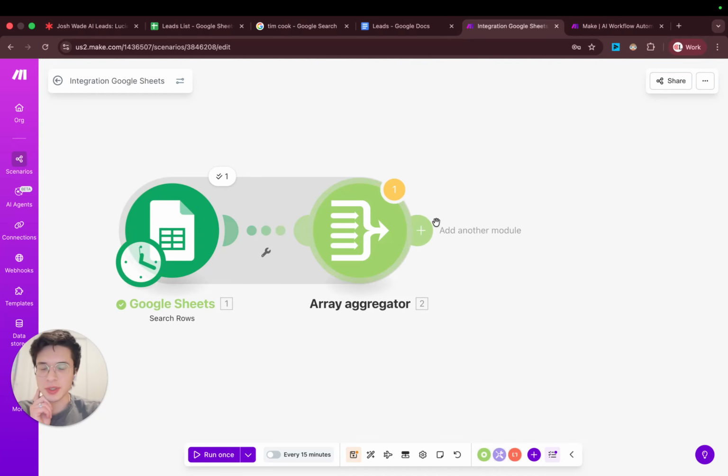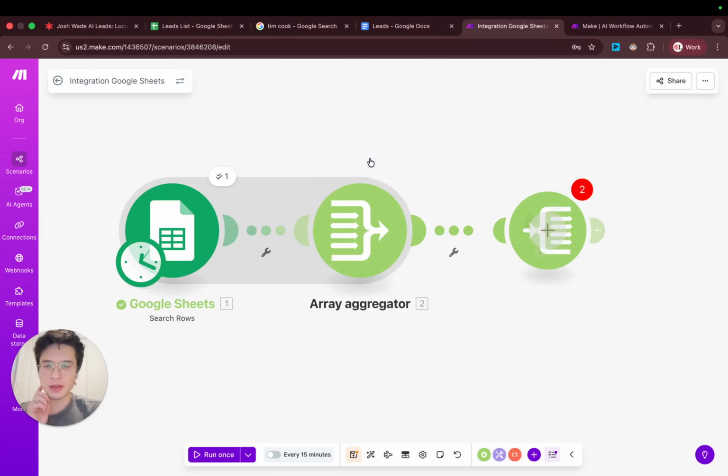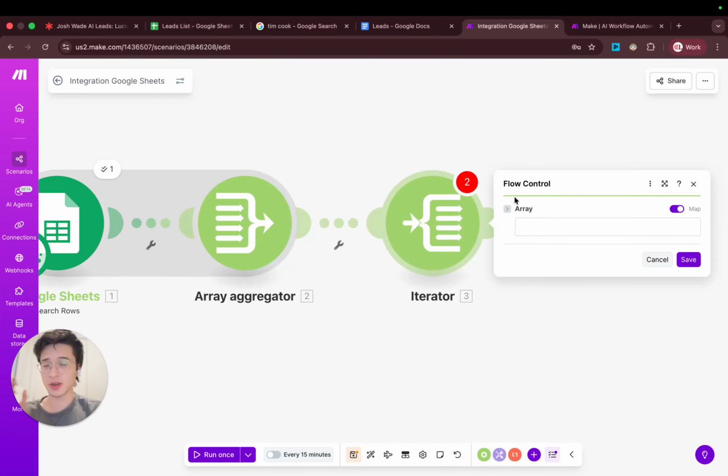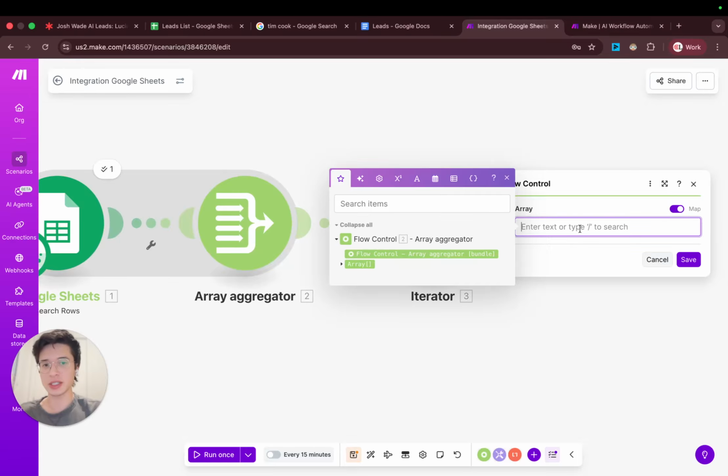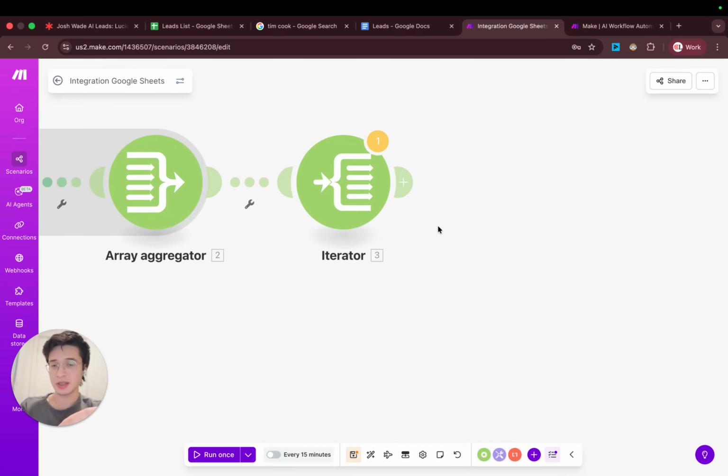I'm fetching all the information, I'm aggregating it into a single array, and then I'm going to do one more thing here. And again, this looks more complicated than it is. All I'm doing is manipulating the data so that it's easier to work with in this scenario. So I aggregate it, and then this iterator just means that for each item, I can go through it.